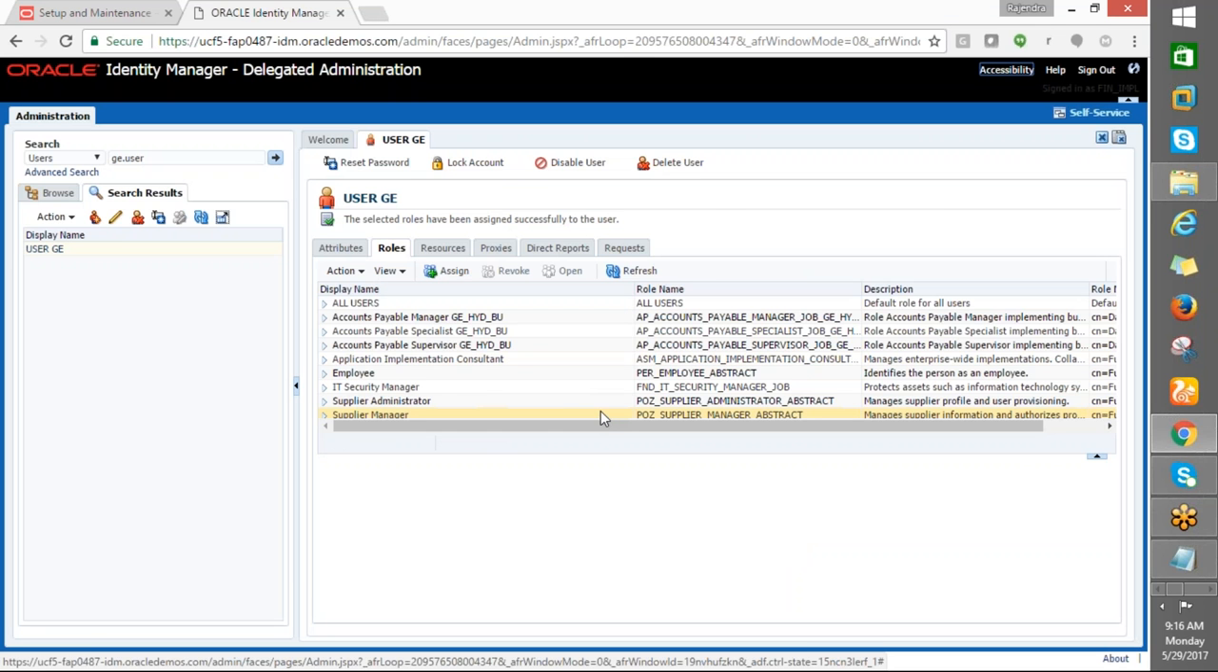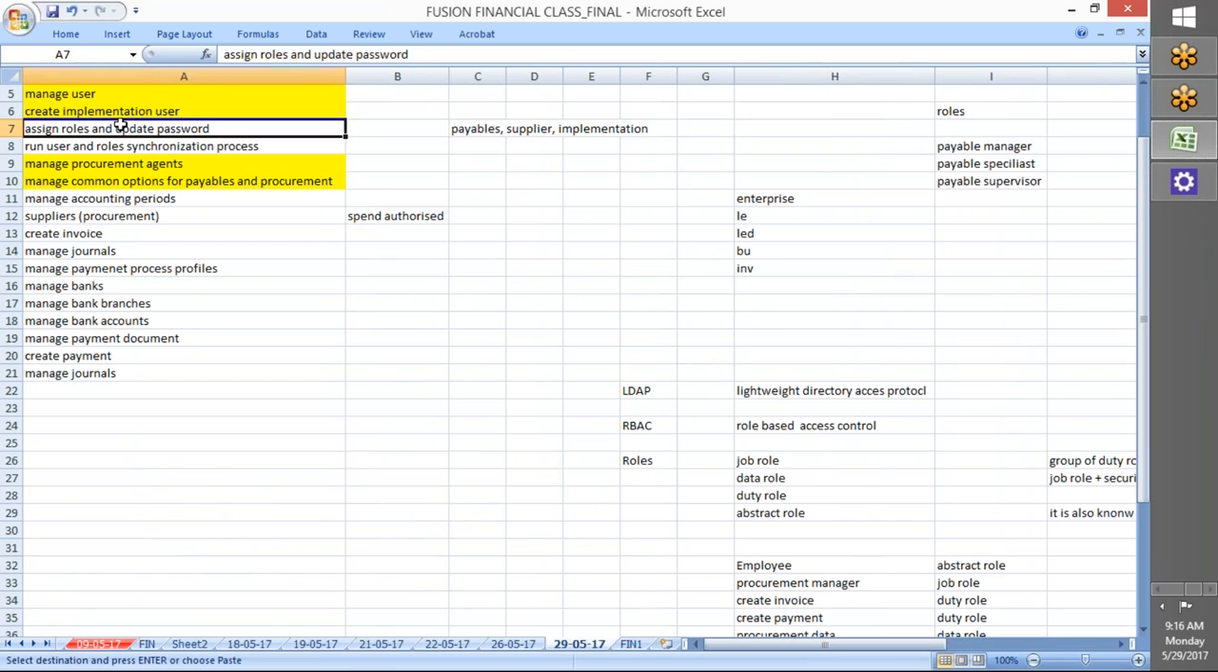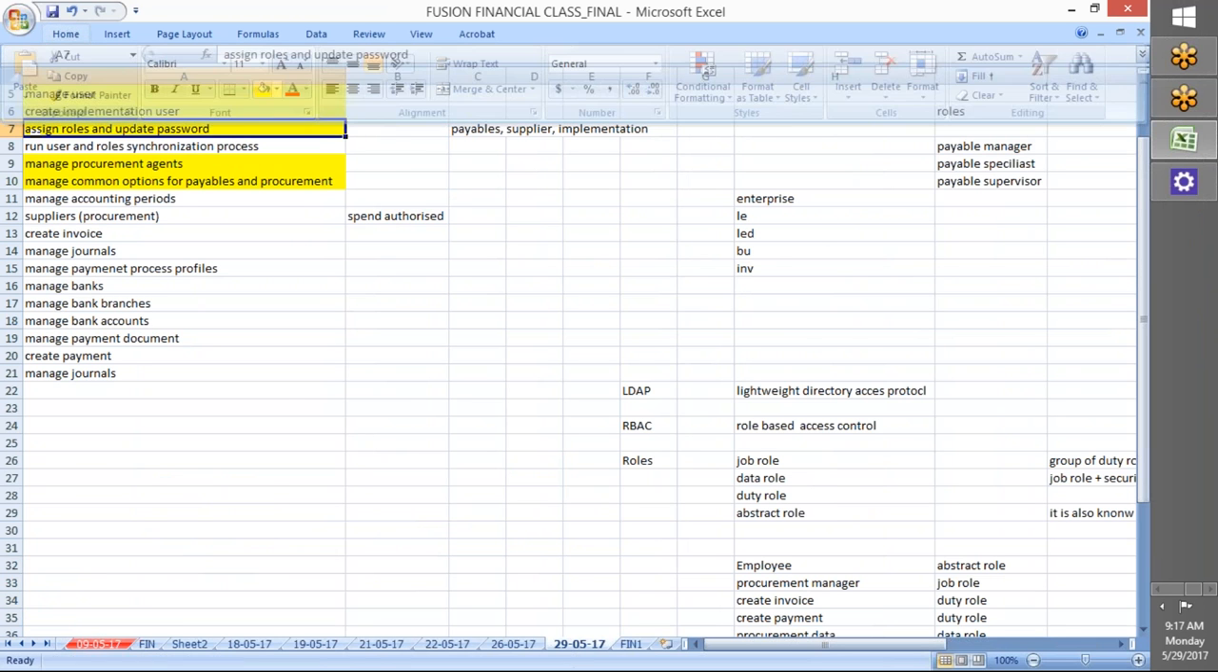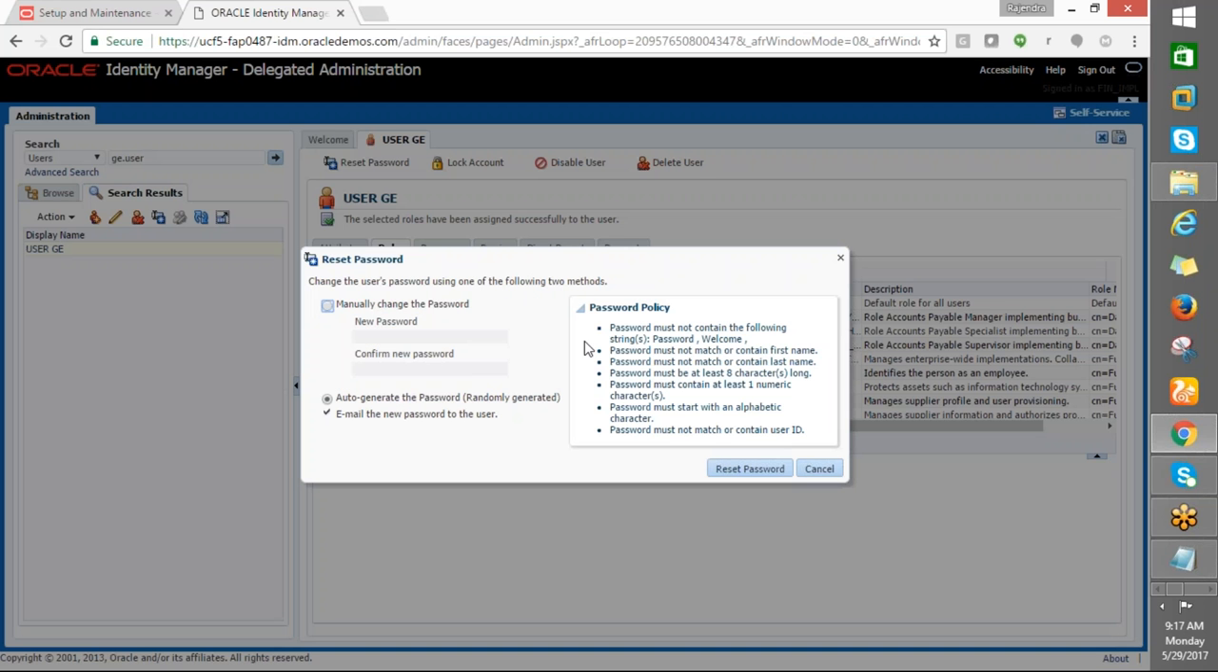Okay, got it. So now we are done while assigning this one, and we need to change the password, because while giving the username, we have not given any password there. Now you can change it, manually generated.